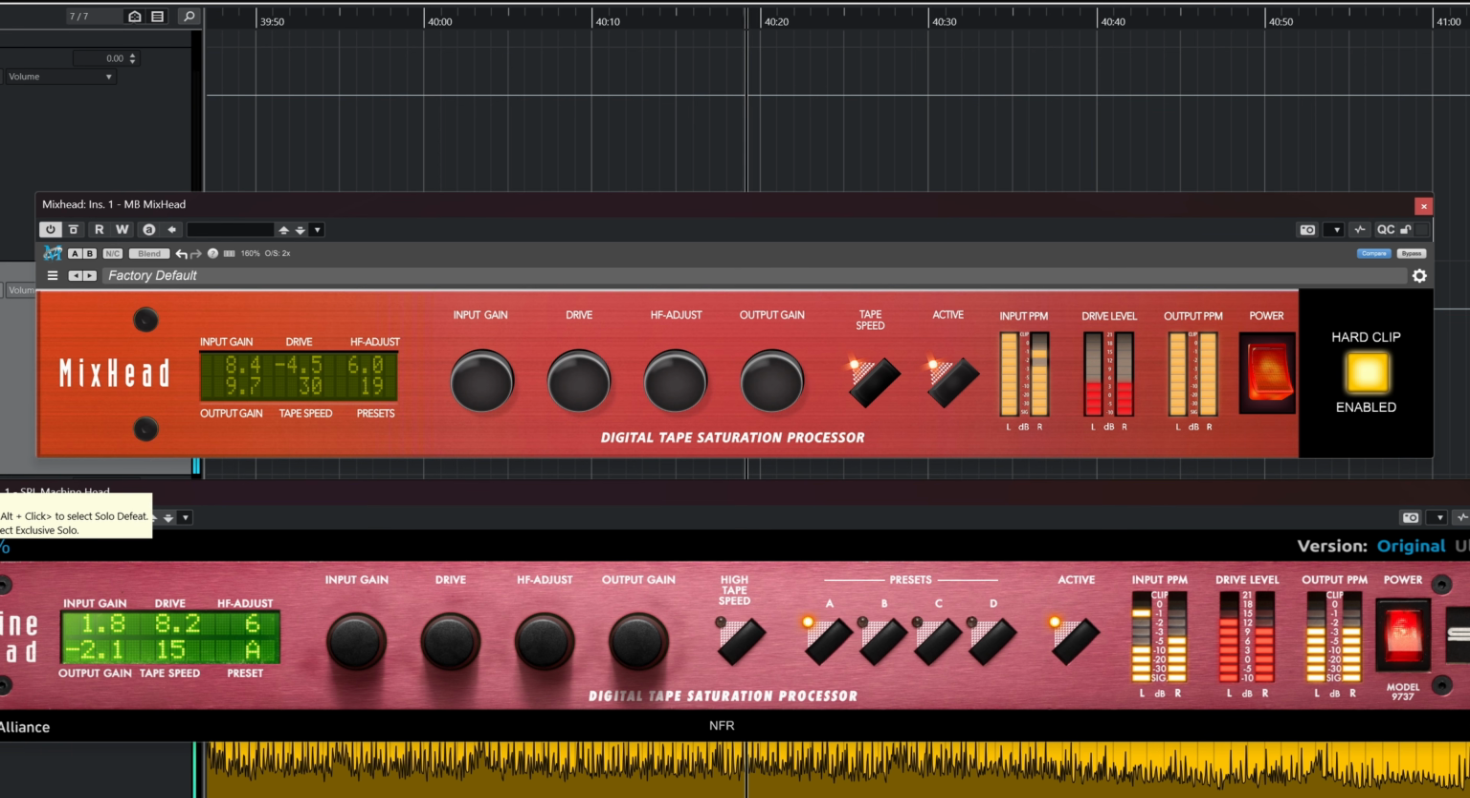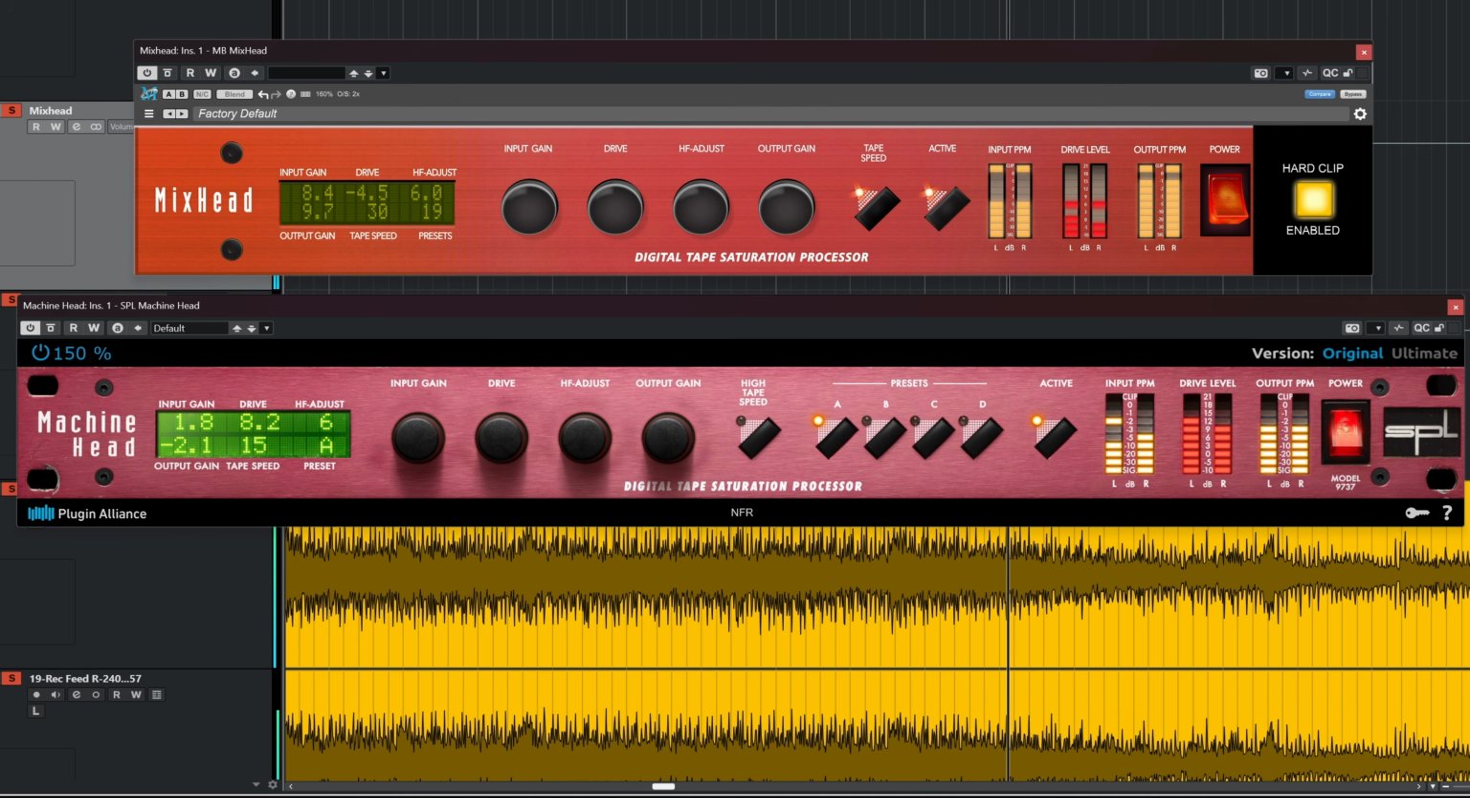Now let's start with the most obvious difference, which is the looks. I think that the Mixhead looks very dated in a wrong way, like 1990s or early 2000s GUI design. This is something you can expect from a first attempt design at a GUI, not from a plugin which costs $180. The SPL Machinehead, on the other hand, looks like a proper 2025 GUI. Very sleek and well designed, and it's on sale for $69 right now.